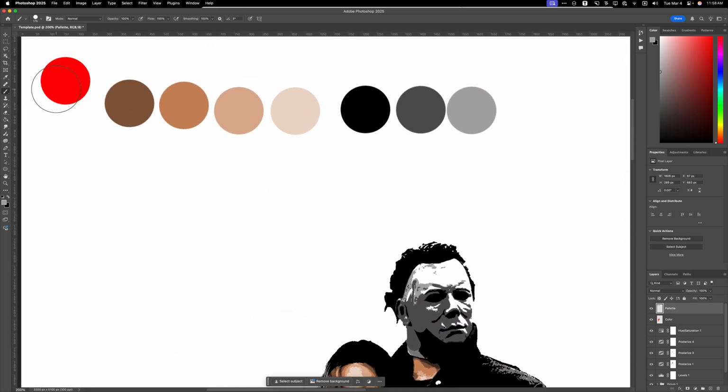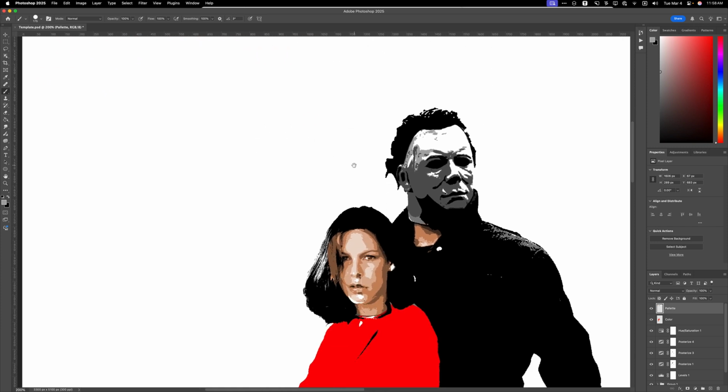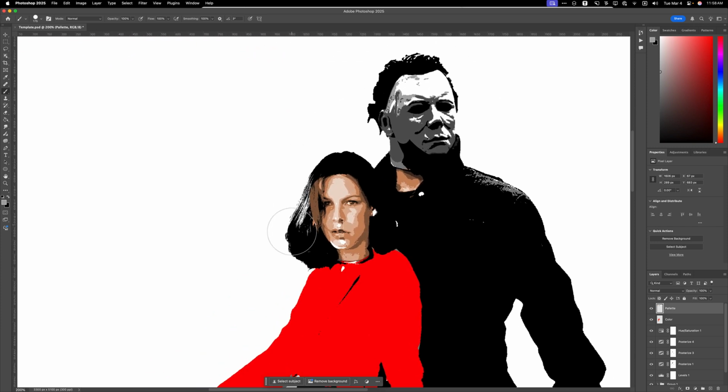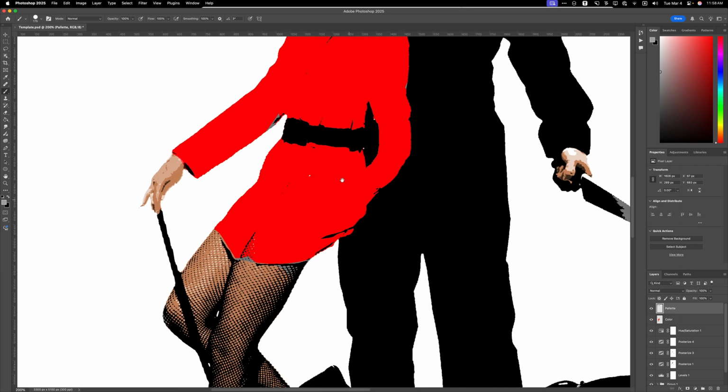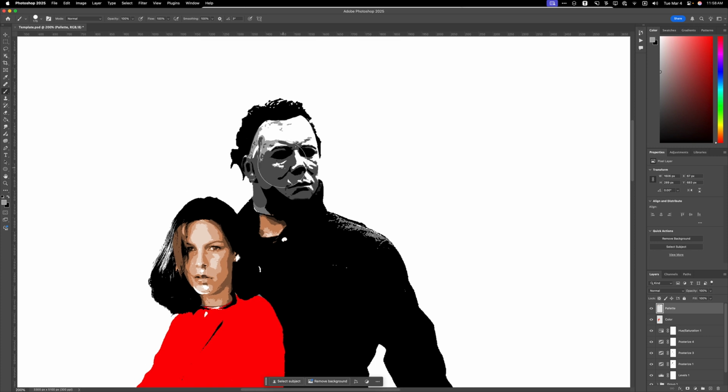And so that gives us 1, 2, 3, 4, 5, 6, 7, 8. So we've got 2 other colors that we could play with. I could bring some color in here for the hair if I wanted to, which I probably will. And if I wanted to, I could maybe even bring in another level of gray for Michael Myers.